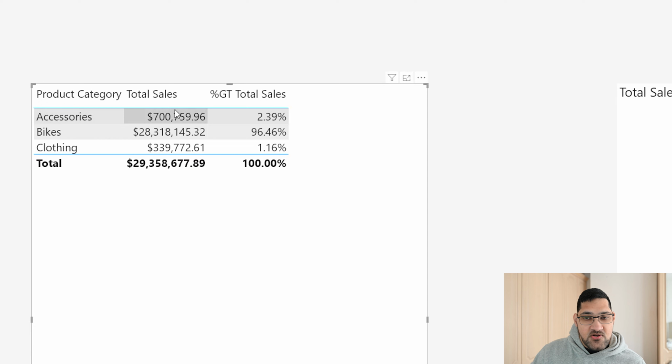We will create a new measure to do this. I'm going to call this total sales, and it will simply be the sum of sales amount. Next, I am going to format this as a currency, a US dollar, and drag it into our table. So there we have the total sales for each product category and the overall total sales for all product categories.